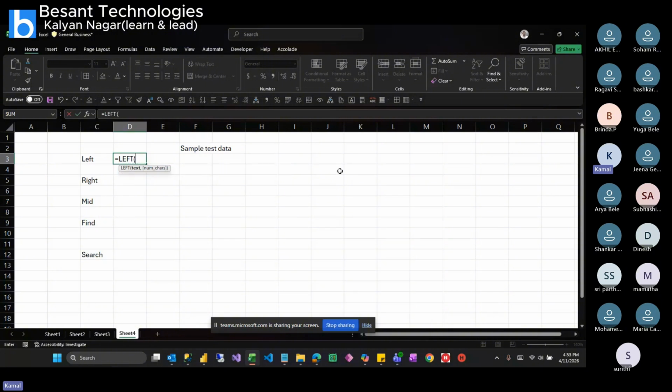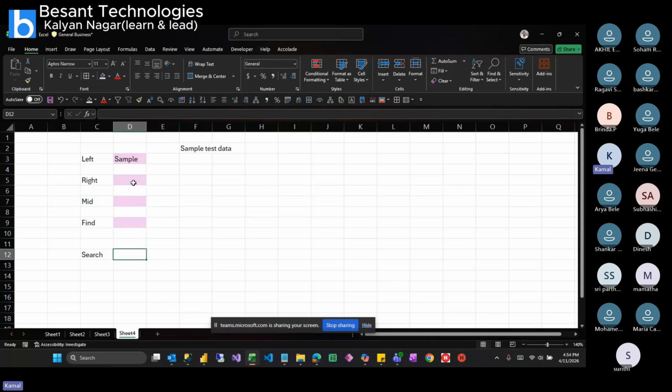So I'll refer to the cell F2, F column, row number 2. Here I'm referring to the cell, and starting from this cell onwards, however many letters I mention. If I mention 3, SAM should be my answer. If I mention 6, the first 6 letters should be my answer. Okay, yes, these are my results. And similarly, the RIGHT formula, MID formula, FIND formula, I can see these other formulas again here.